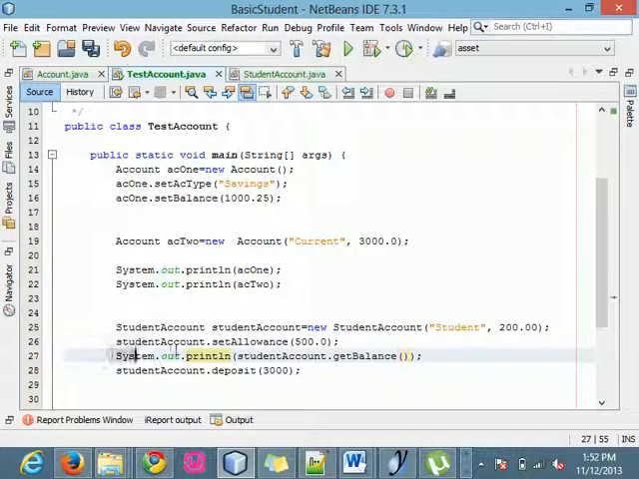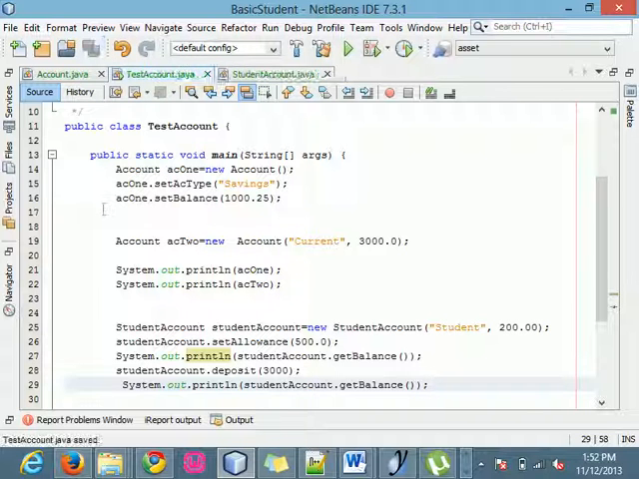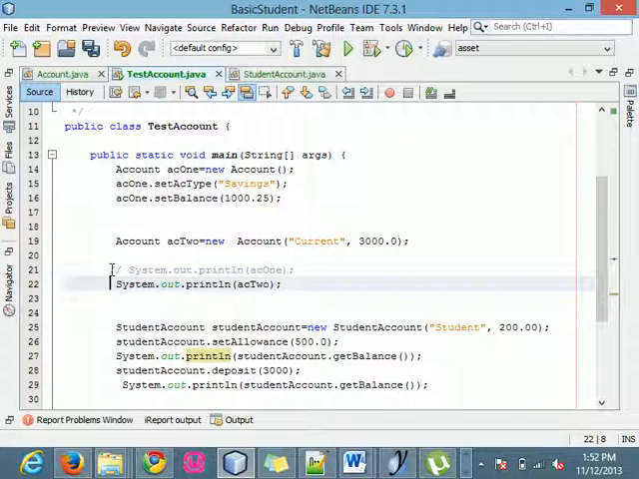Then after that, I also get the balance. I'm only interested in the balance. I don't want to get everything. So here, the same thing. After depositing, I'll get the balance. Let's save it and try it. Let me comment this, guys, so that we just see the effect for the students alone.